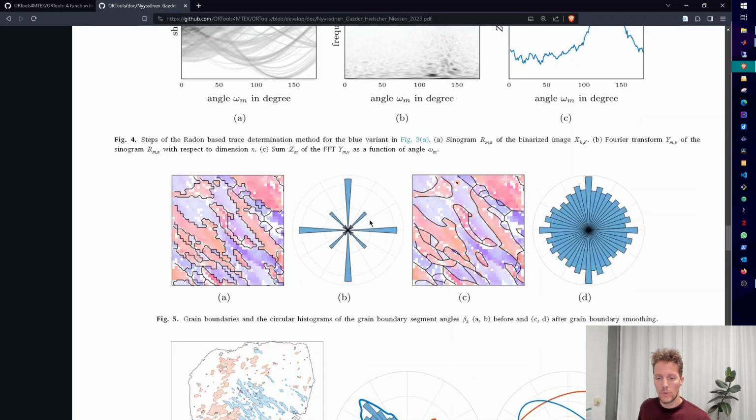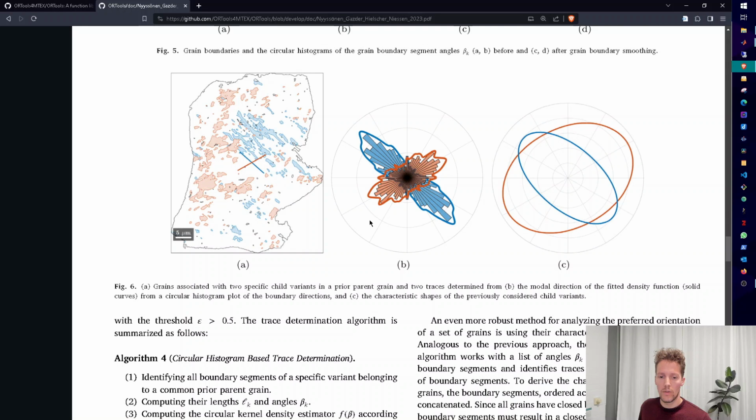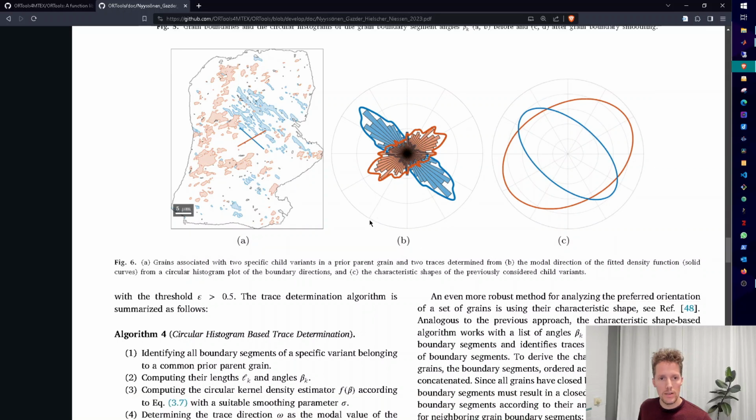Then we also have two ways of looking at grain-based trace determination. So here we actually look at the grains of each variant within each parent grain. And we can make a circular histogram, and then of course we can figure out that the boundary length in one direction is longer than the other direction because we have those elongated features. And by fitting this nicely, we can figure out the long axis of our structure, and the traces are shown here.